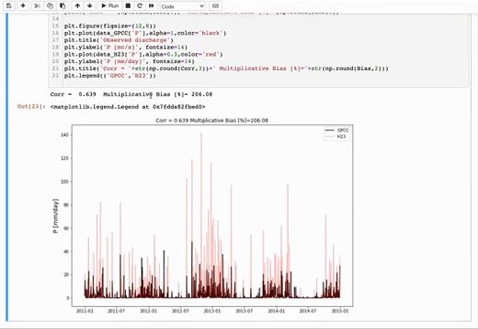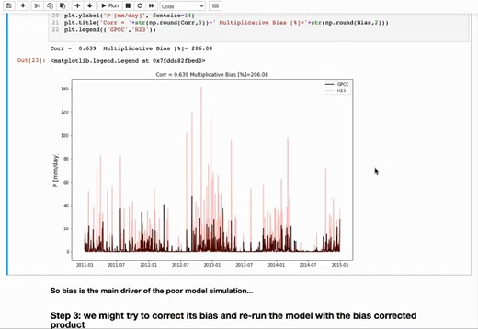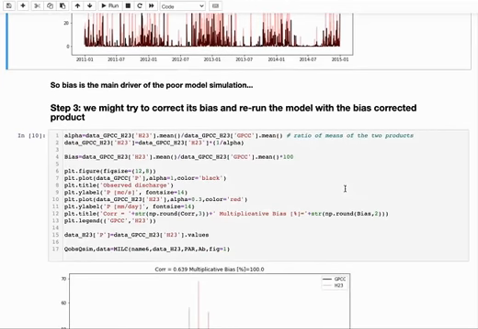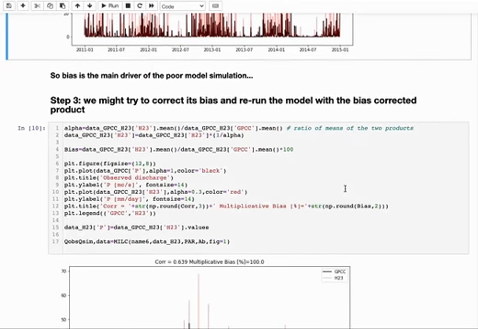And indeed, the multiplicative bias is 200%. The correlation is not bad. So it means that H23 contains information of the dynamics, but maybe overestimates the rainfall a little bit. So what we can do here to improve this, as I showed in the presentation before, one option is to correct the bias. We can just multiply the H23 rainfall by a coefficient, which is the ratio of the mean of the two, to correct the bias.